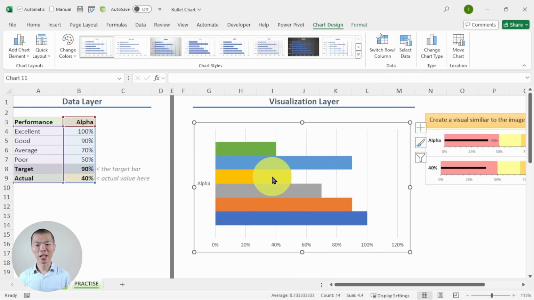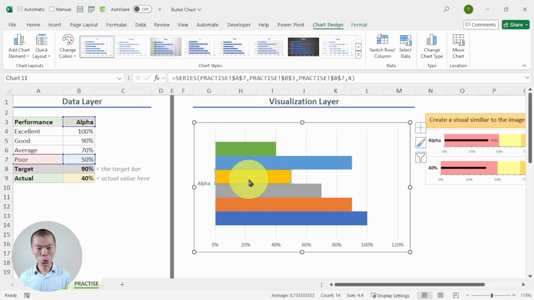So that's good. And now we are going to change the color individually. Later on, I'm going to click the column, also called the bar, one by one. You will notice something is highlighted on the left. So this is the bar for the poor, and this for the average, and this for the good, and this is for the excellent. And there are two bars. Later on, we are going to hide them. They are the target and also the actual.